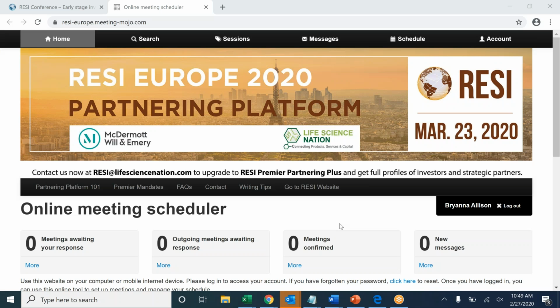So first things first, once you're logged in, you should see the banner for the given conference at the top. So the first thing you want to do is edit your profile. It's important to spend a lot of time on this, filling out every section as thoroughly as possible.